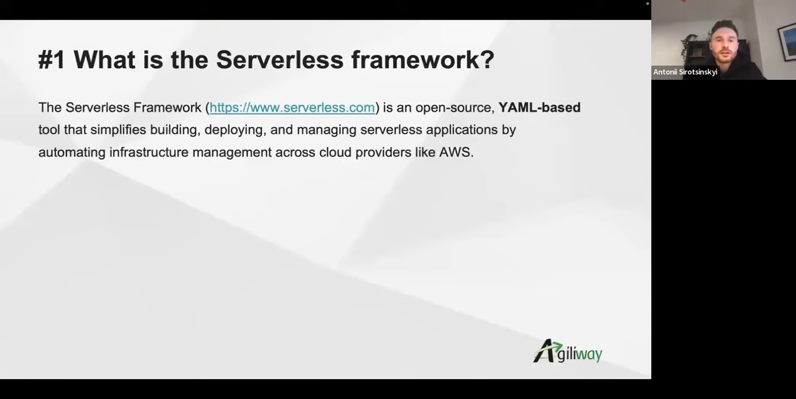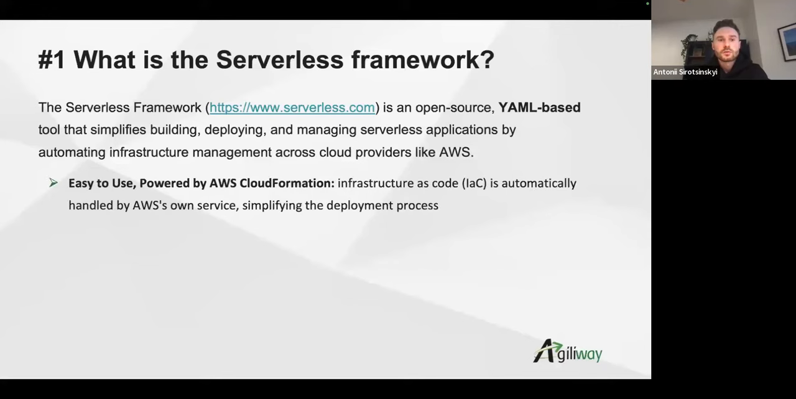So first of all, what's the serverless framework? It's an open source YAML-based tool, and that tool is helping you to deploy your cloud resources to cloud providers such as AWS. I see a few advantages in using the serverless framework, and first of all, it's super easy to use, and it's powered by AWS Cloud Formation.